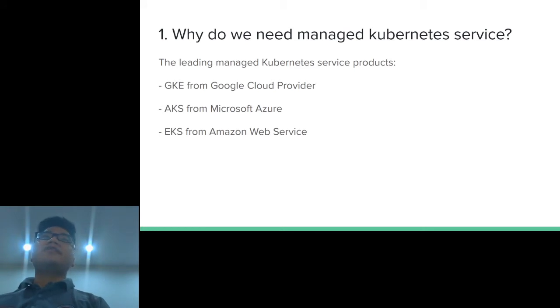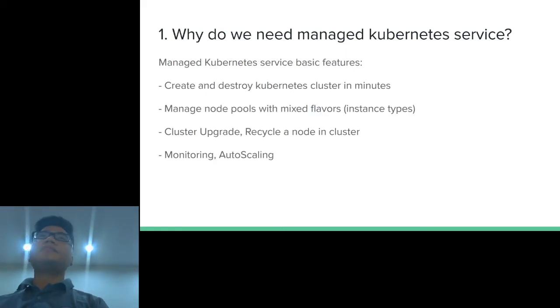And you know, the leading Managed Kubernetes Service products are GKE from Google Cloud Platform, AKS from Microsoft Azure, and EKS from AWS, and they have some very basic features. Create and deploy a Kubernetes cluster in minutes, and manage node pools with mixed flavors or instance types. They also provide cluster upgrade capability, and we can recycle a node in the cluster. Recycling a node means we can replace a failed or error node in the cluster with a healthy node.